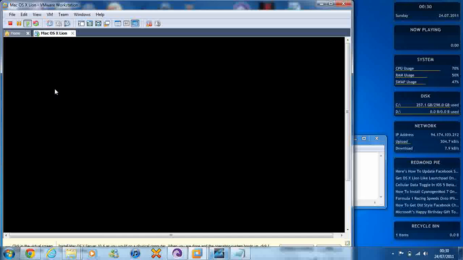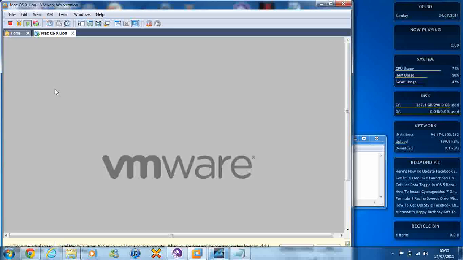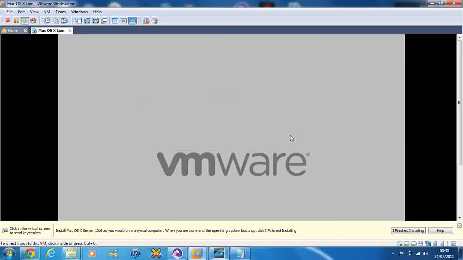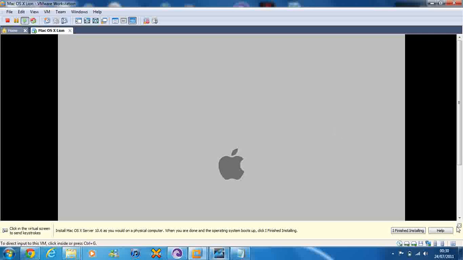And you should get the little boot up screen from your VM. There we go. I can't put it in full screen, I'll just have to do it like that. That error has nothing to do with the machine, it's just my CD drives playing up.